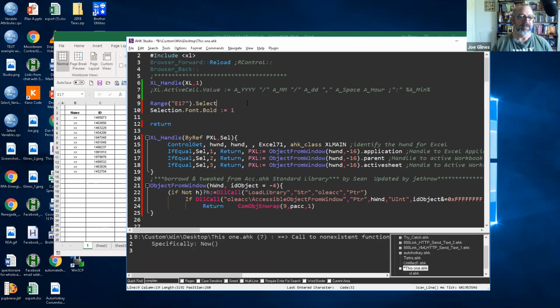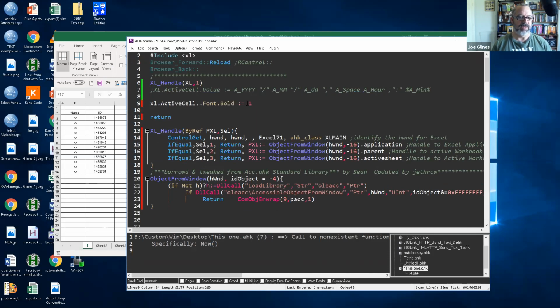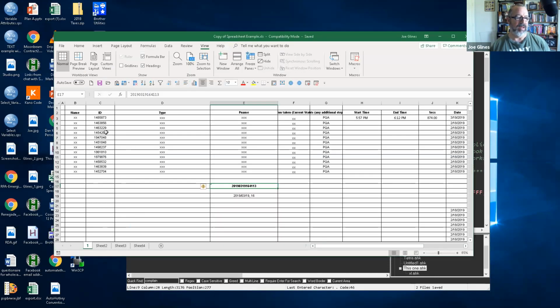So I'm gonna paste this in here. Excel dot. Let's just do active cell, right? Active cell, and then instead of value, we're gonna set the font to bold. Right, so I'm going to save this and reload it. And now if I come back in here and hit my hotkey, it doesn't work, which is perfect.